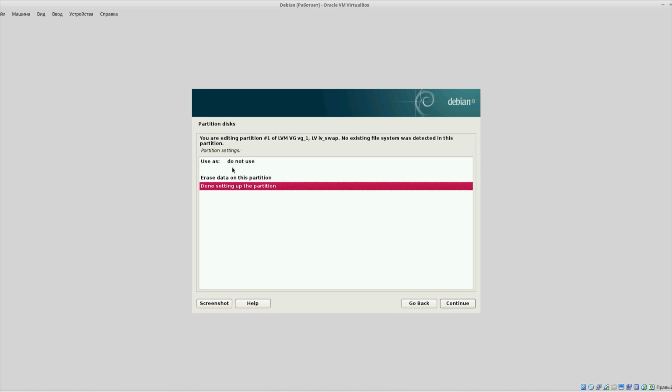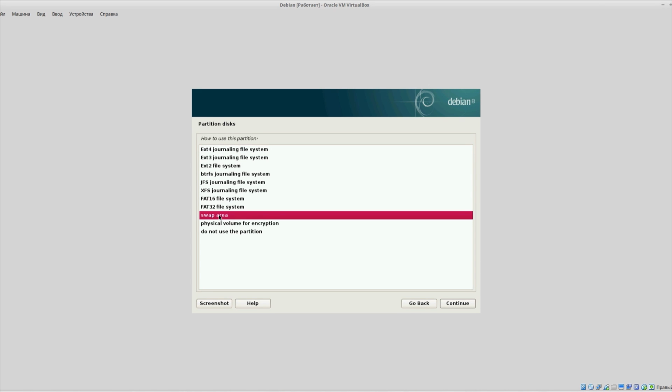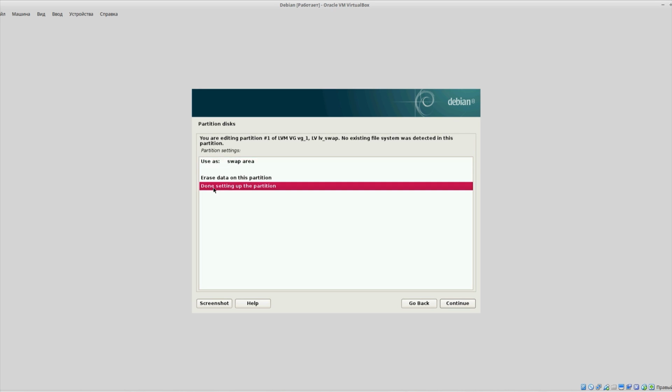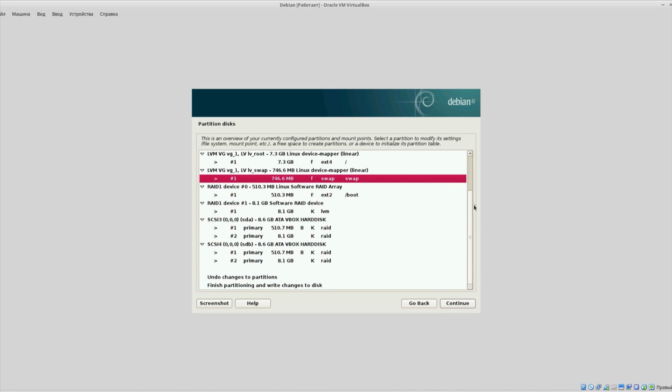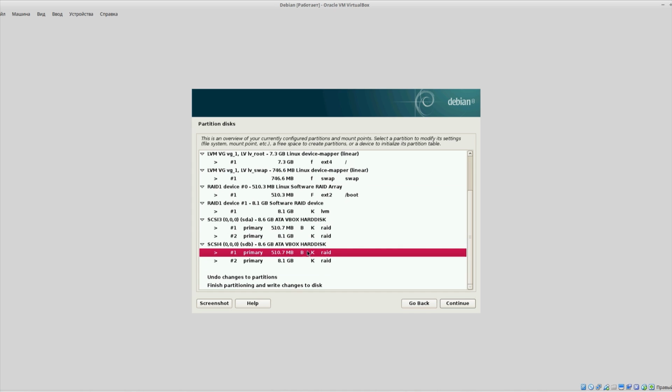And the last one is use as swap area. Basically, you can create a file for swap area, but I think it's better to have a separate partition for it. You can resize it, you can create a swap file, and there will be a combined space of the swap partition and swap files. But anyway, continue. Done. So here we have the general configuration of our partitions with a software RAID setup.